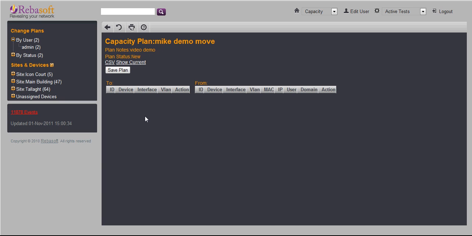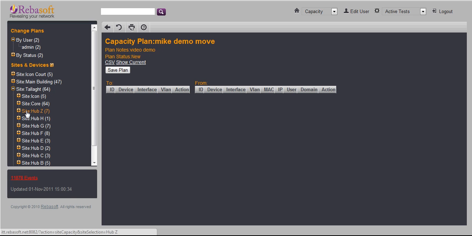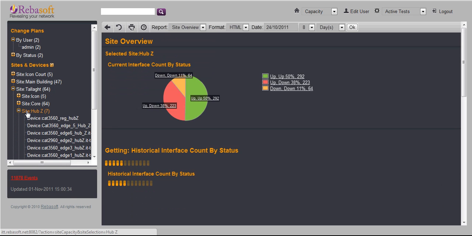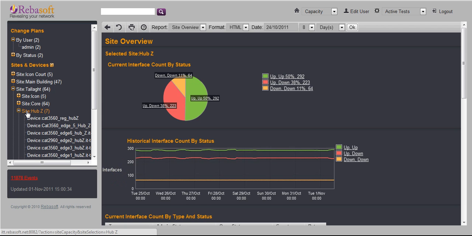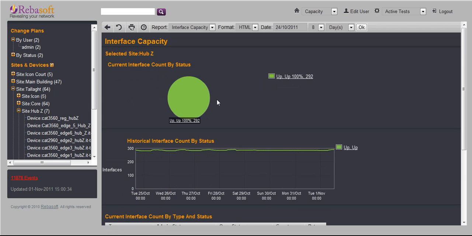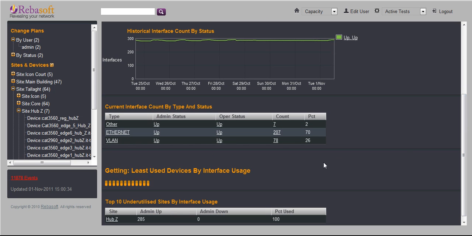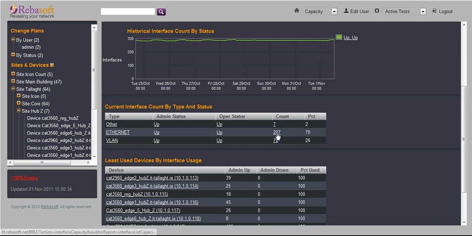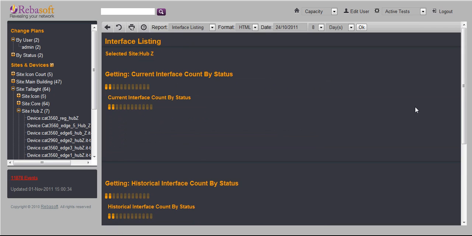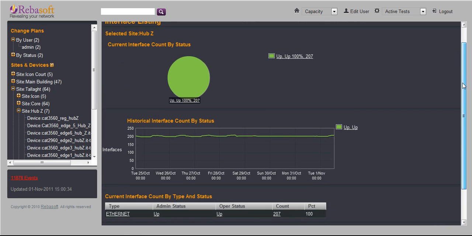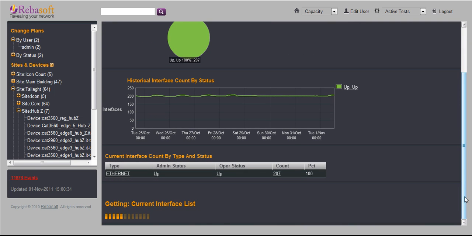Now, our users can be found in any number of ways: by simply typing in a name or a department and finding it that way. Or quite simply, we can find them by looking through a geographical location, in this case Hub Z. We can select the number of up interfaces and get an idea of who is on those up interfaces. So I'm just going to click the 207 up interfaces in this hub and begin to scroll down through those.